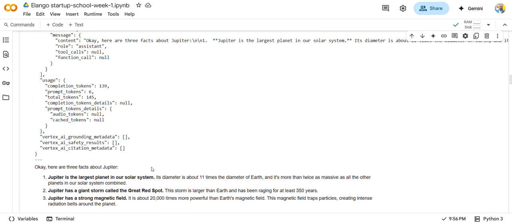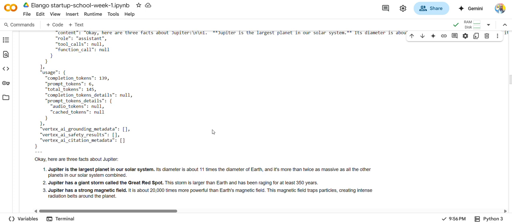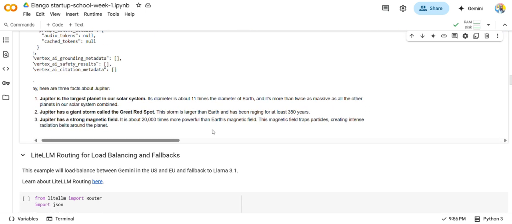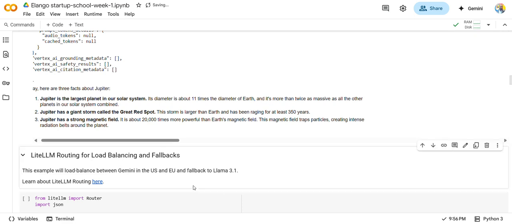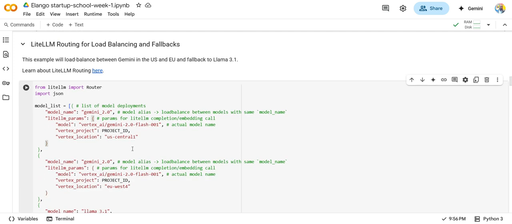Using LiteLLM, we can get information. It brings the related information for us. So we can use load balancing. Gemini can run in the USA and Europe and fall back to another model if any issues happen in the existing model, for managing the load balance.